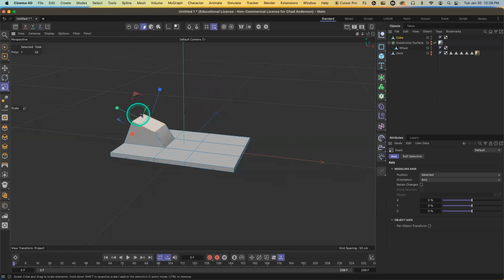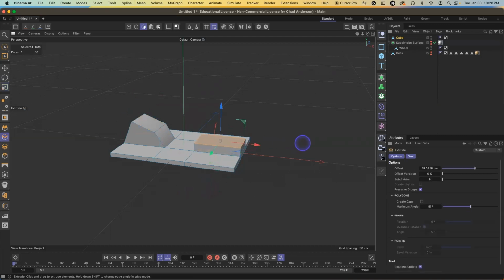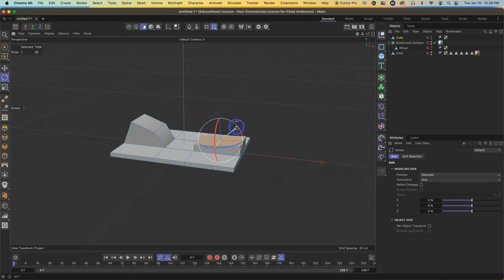I like that action. That feels pretty good. Maybe make this wider this way, just a little bit wider. We'll take this one and raise it up a little bit. So D key, extrude this one out a little bit there. We'll rotate it all the way down to the bottom, basically, just like this. That feels pretty good.